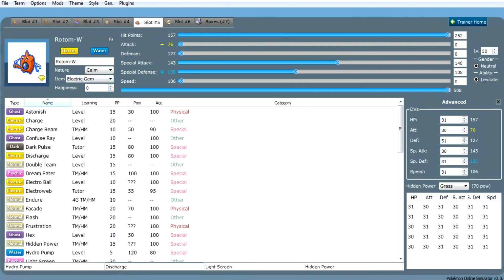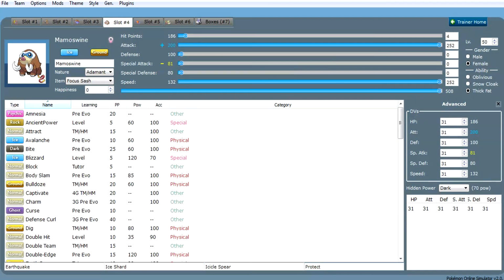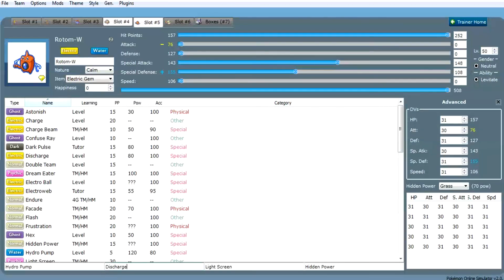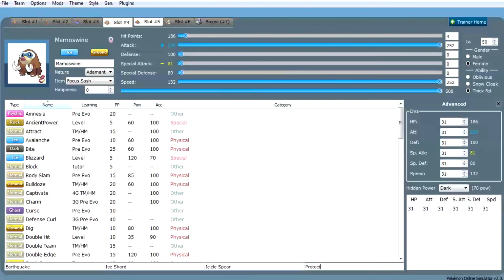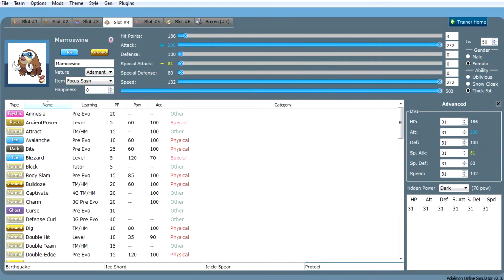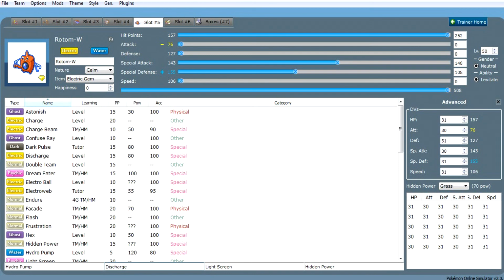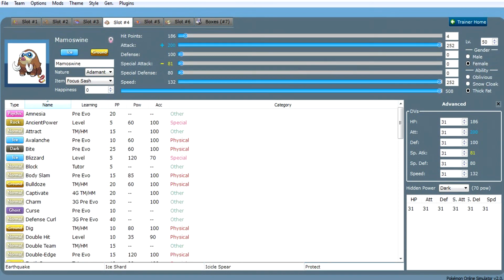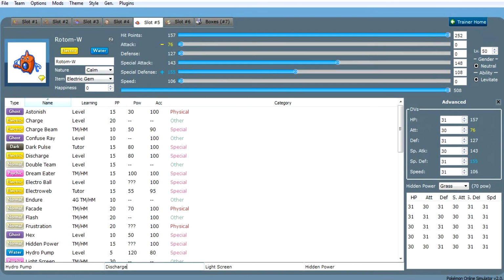I've then got the Discharge on with the Electric Gem boost. I did run Discharge when I first made this team because Mamoswine and Rotom can work together. They synergize really well, as in what's weak to Mamoswine is not very effective on Rotom and vice versa. And I can also complete that Disquake combo with Earthquake, teaming up with the Discharge and not being able to hit either of my Pokemon.